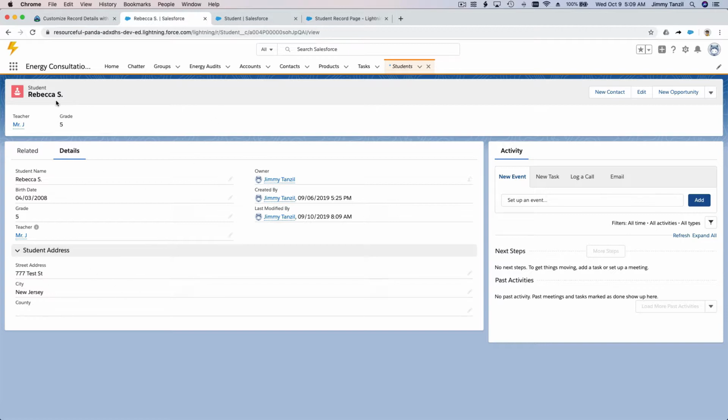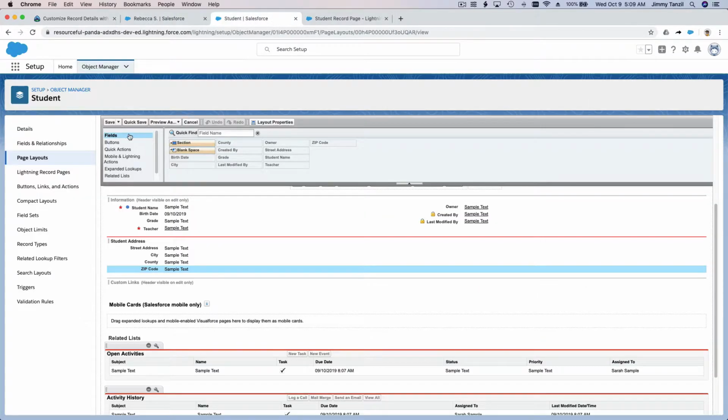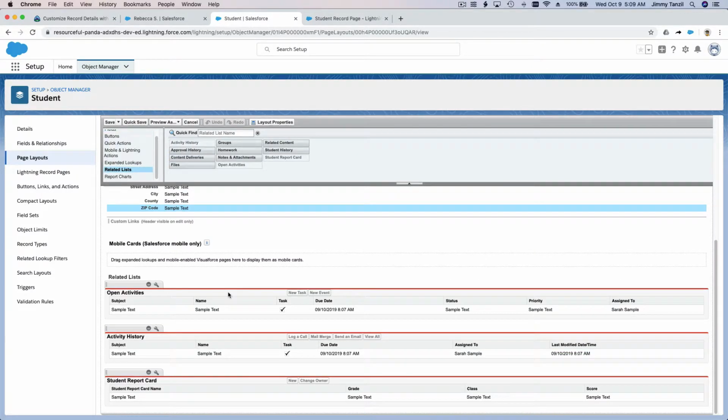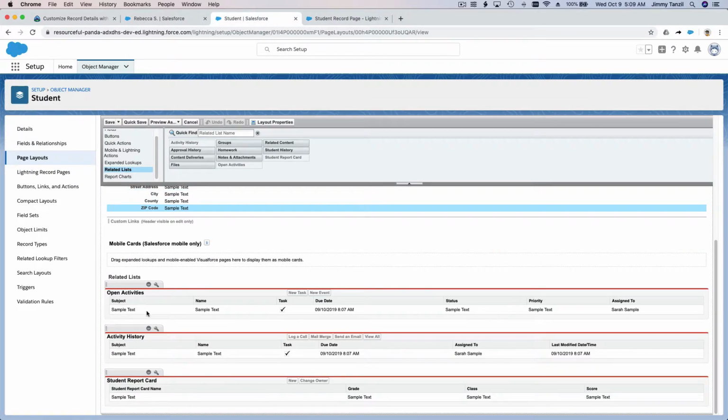Now next is the related list here. How can we customize this? If I go back here to the page layout and you choose related list here, right? And you can see we have the student report card here. How come these two are not showing on Rebecca? Because there are no records, there is no information for the activities or the history. Okay, that's why there is no information and it's not showing.